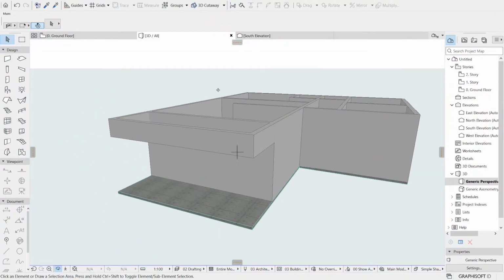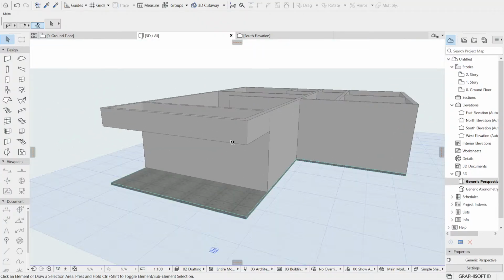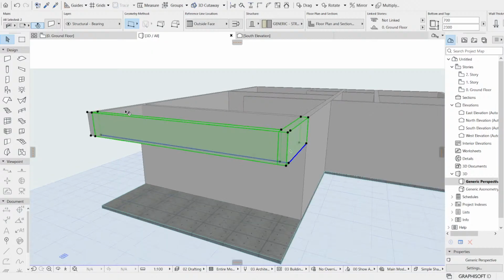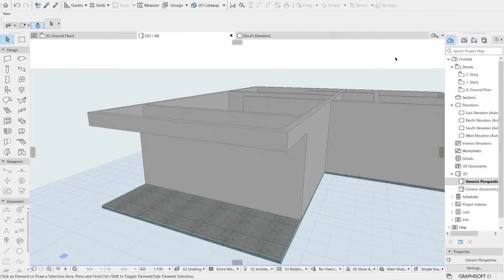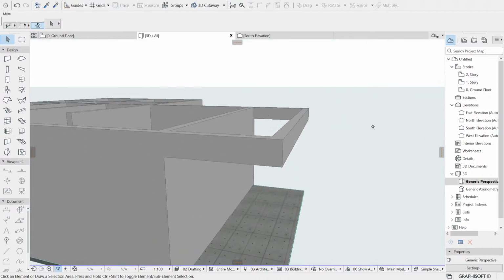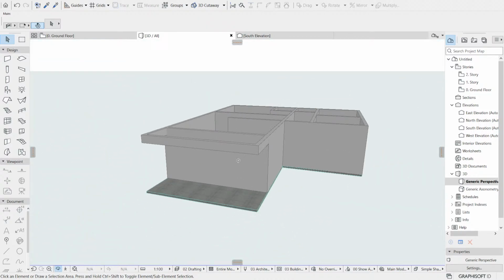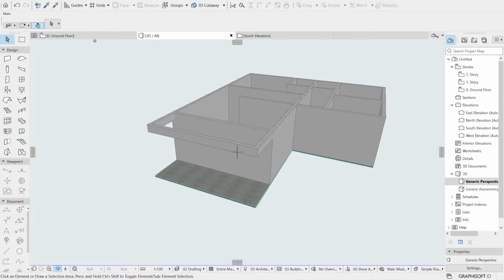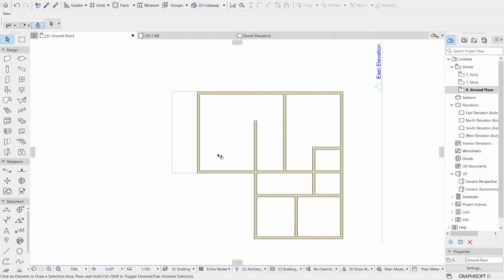You can put in columns if you want, but I just like it the way it is. So maybe let me reduce this further to 400. Yeah, so this is what I have so far. The next thing I'll do is to put doors and windows into my design.